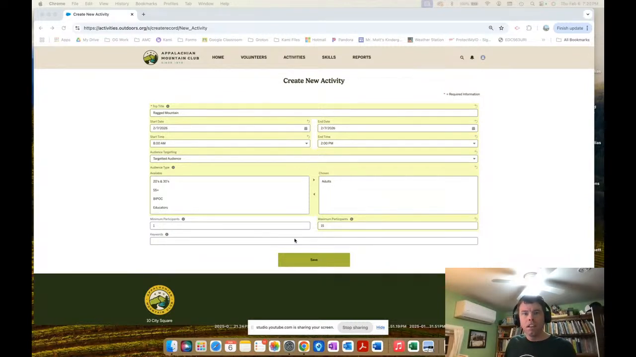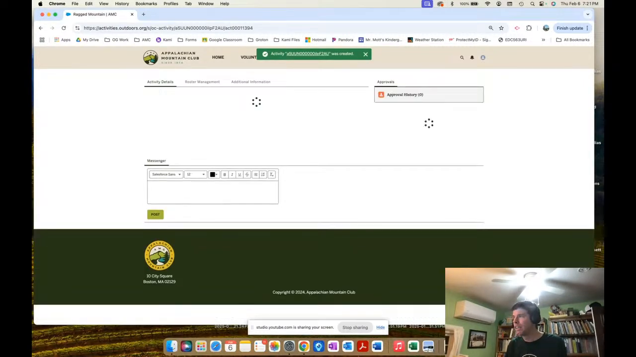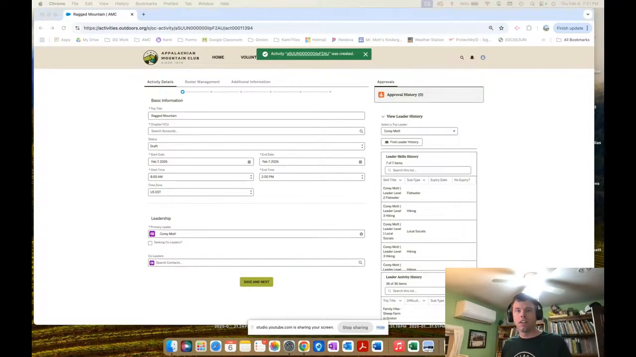Okay, so let me just double check. 27th, Ragged Mountain, keywords. Okay, so I'm going to hit save. Now this creates the actual posting for the event.